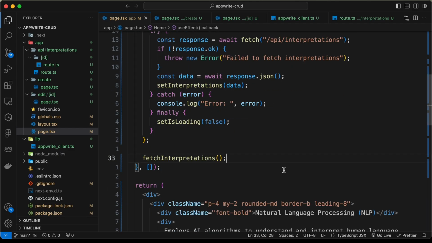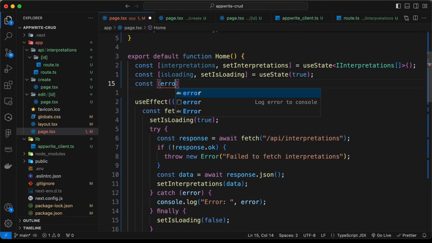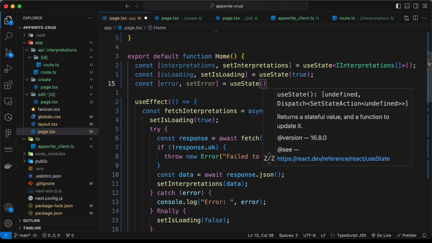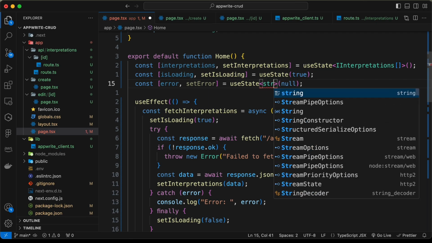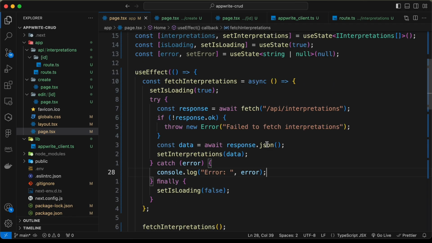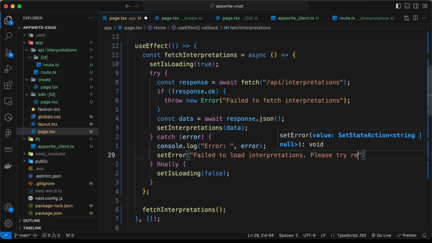Now let's create one more state for the error. So here I'll just type const, and let's type error, setError equals useState, and by default it will be null, and the type will be string or null. And here in the catch we'll also set the error. So let's type setError, and let's set it to "Failed to load interpretations. Please try reloading the page."